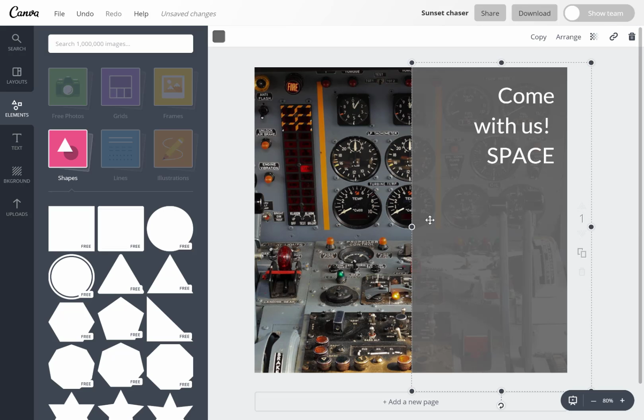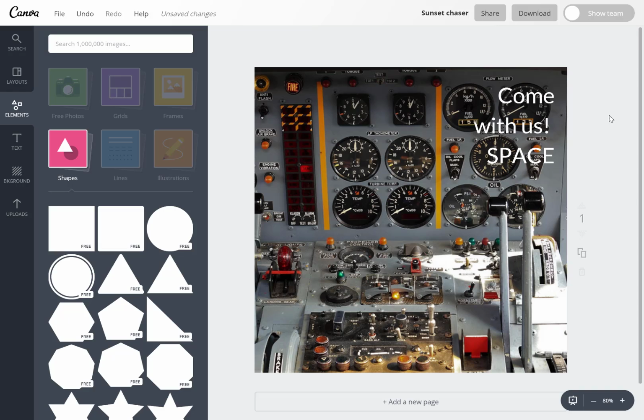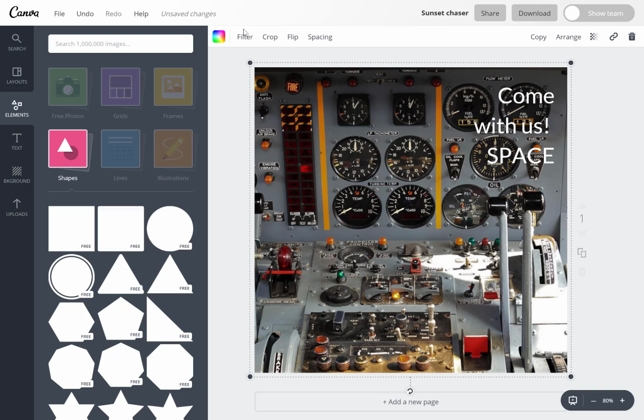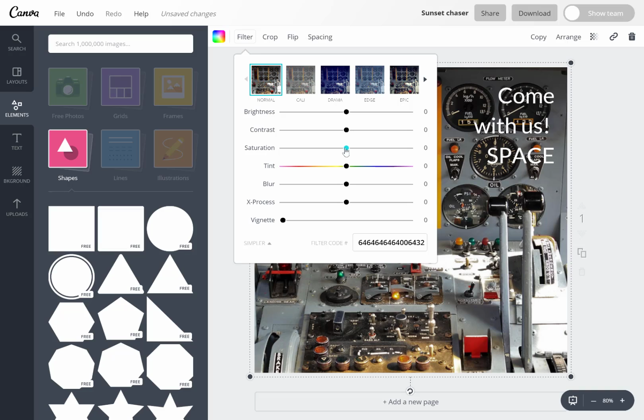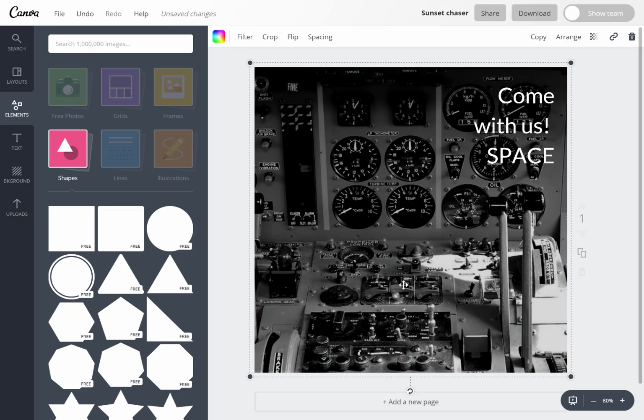Alternative options, if we get rid of this, so I'm going to leave that white text, again quite busy in the background, and this time I'm going to select the image, filter, and I'm going to take the colour out completely, and I'm going to make it a little bit darker. And there you can see that also helps us make the white text stand out. Let's look at another option.